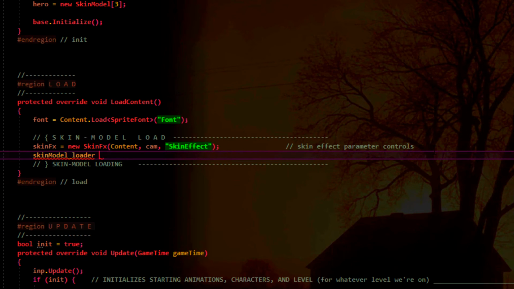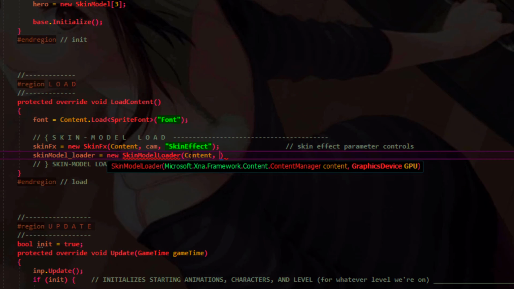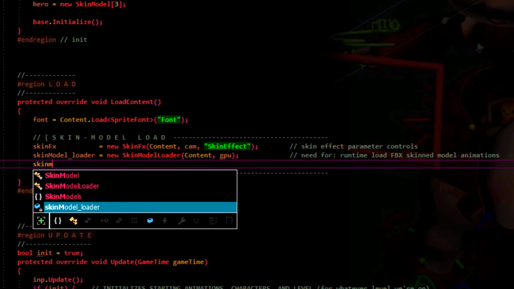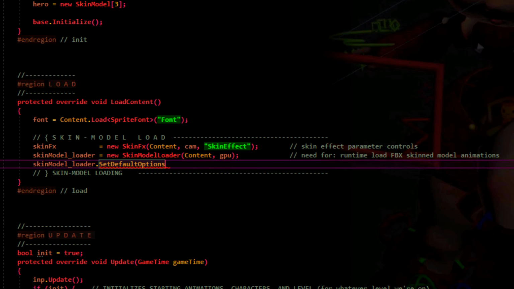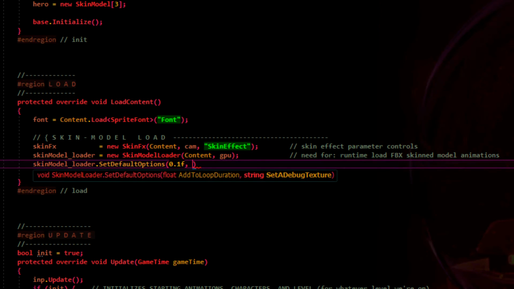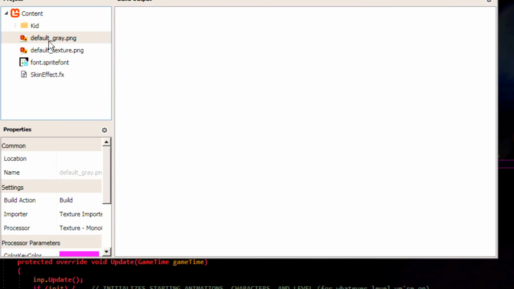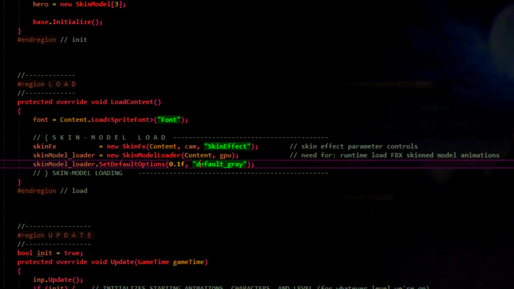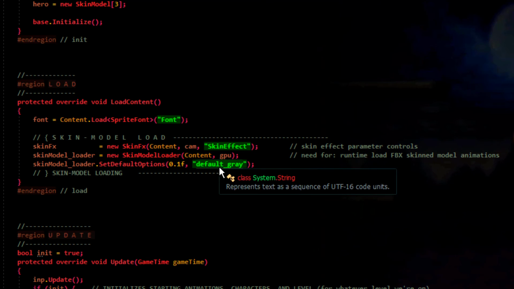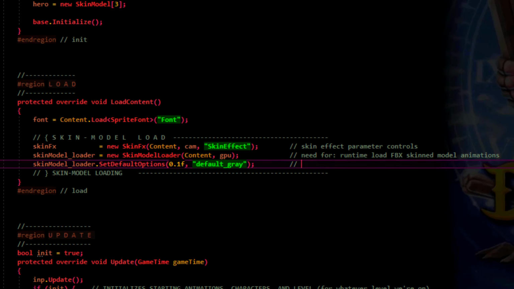Now we can say SkinModelLoader is equal to new SkinModelLoader, pass in content and GPU. And now that we have that, let's set the default options for it. Maybe we'll add 0.1 to pad out the animation loop to make it a little bit smoother. And we'll use default gray. I'll have to check the spelling of that in content. Yeah, it was default gray. So if one of the materials doesn't have a texture, we'll use this default gray. And if the material has a diffuse color property, like red, then it'll become a red material.